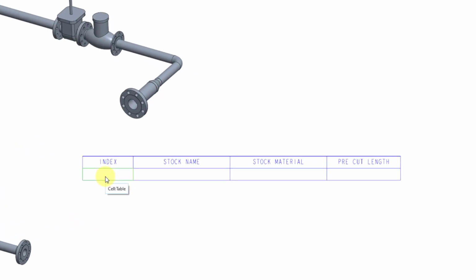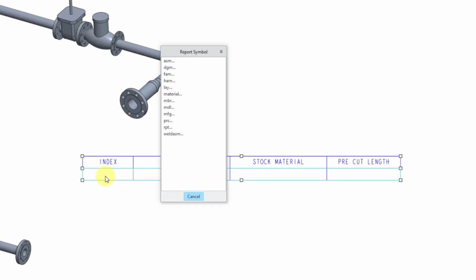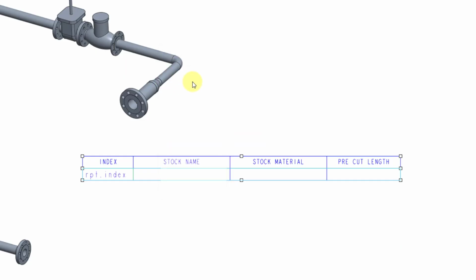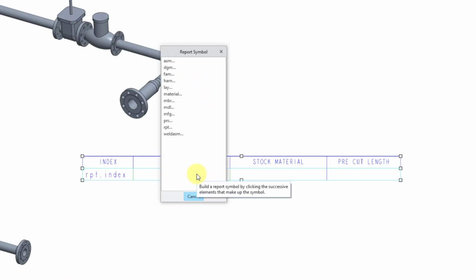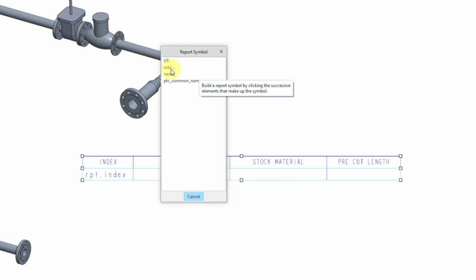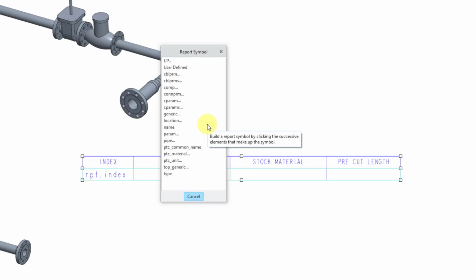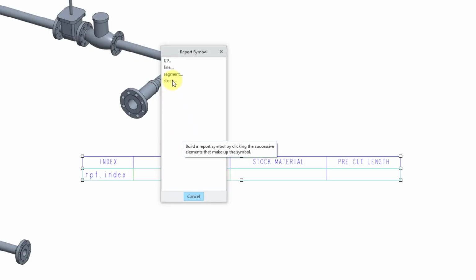So in the first one, let's double click. This will open up the report symbol dialog box. We're going to put RPT for report, and then index, which will automatically assign a number to each of the different kinds of stock material. Now I will double click in this cell, and we're going to put in ASM, assembly, MBR for member, and then pipe. There are a lot of different categories here, but we're going to choose pipe, and then stock.